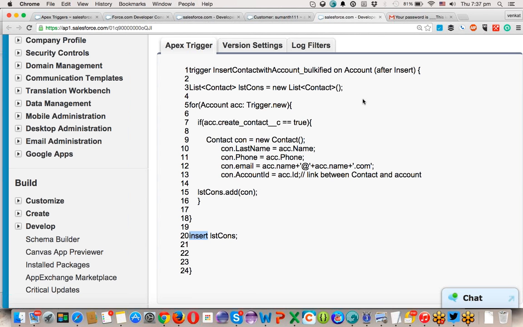Got it. In the same way, this is an after insert trigger. I can do before insert also. What is before insert? Before inserting the record, you are trying to create some other record, or you want to do some modifications or updates to the system, or you want to send an email. That type of thing you can do.